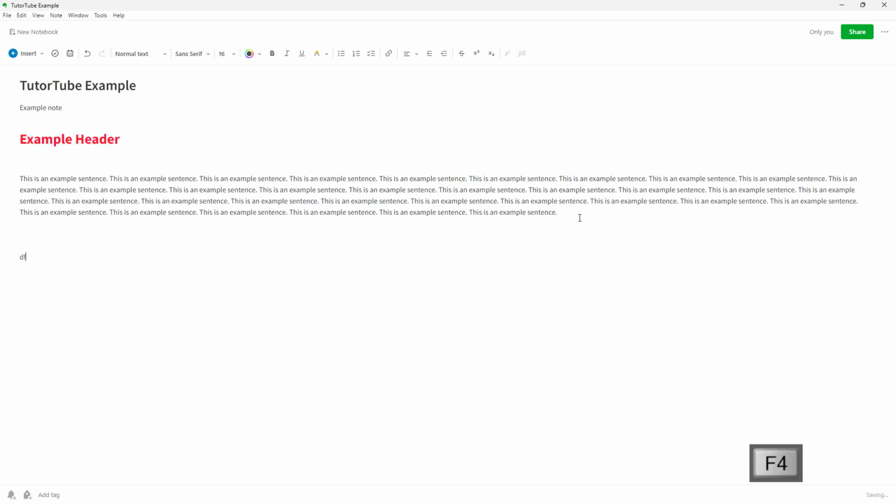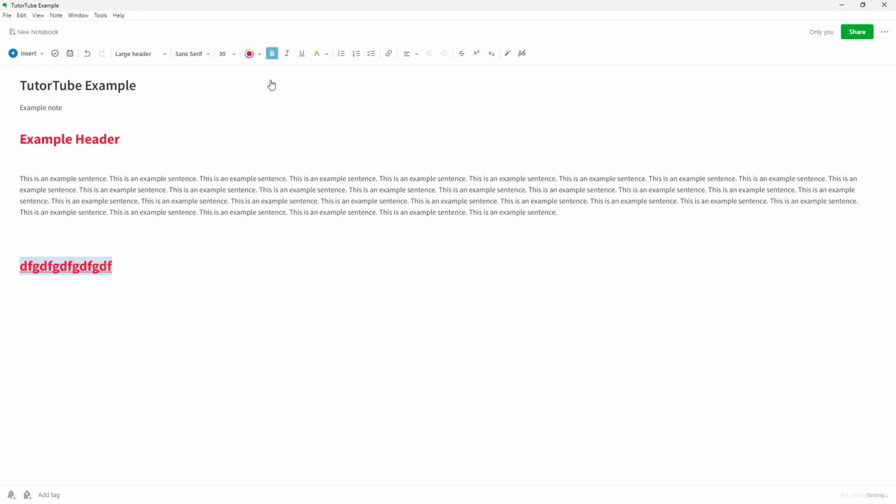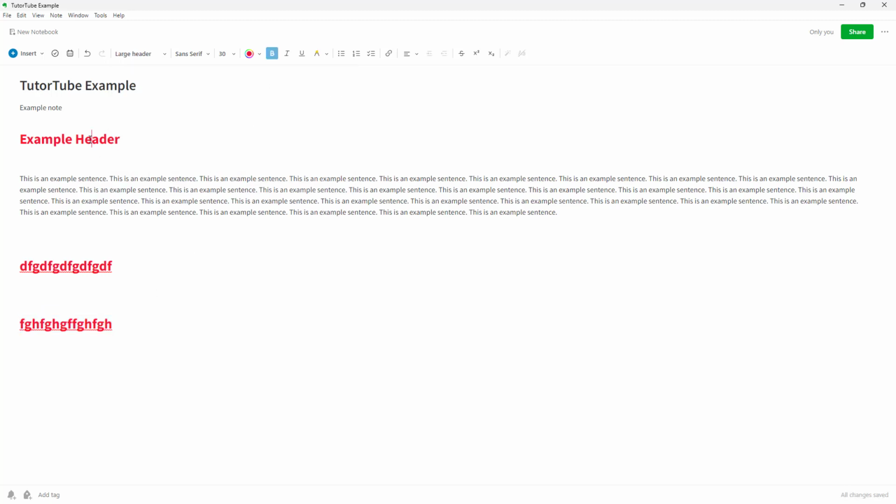So if I go over here onto any other header, and if I go over here onto large header, then I can apply large header and the exact same format is applied over here. As you can see, once you select it, you can go onto large header and apply large header to this, and this is what you have, as you can see.